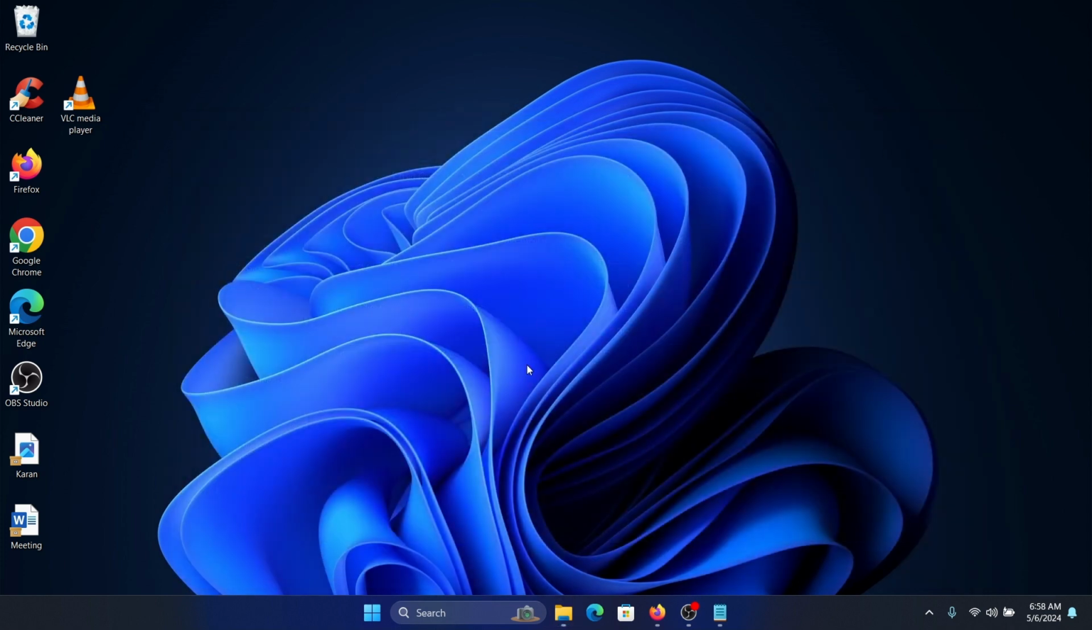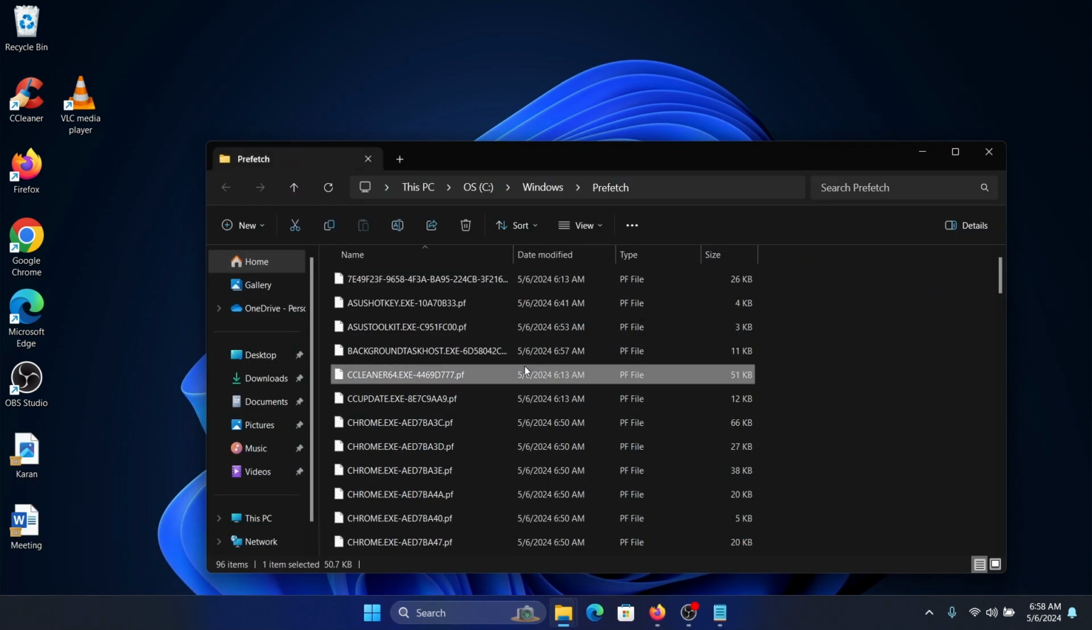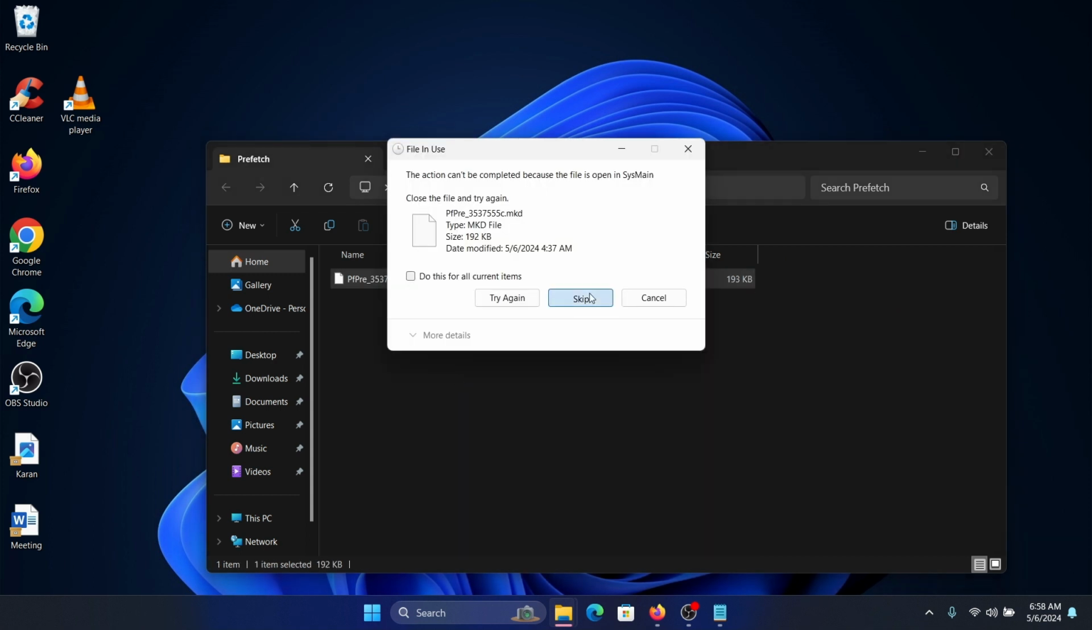The last is press the Windows key and the R button together to open the run window. Type prefetch and hit enter. Now select any one file, press Ctrl+A and then hit the delete key and then click on skip.